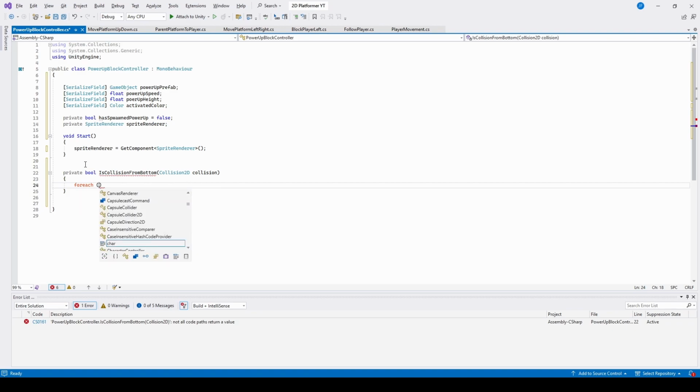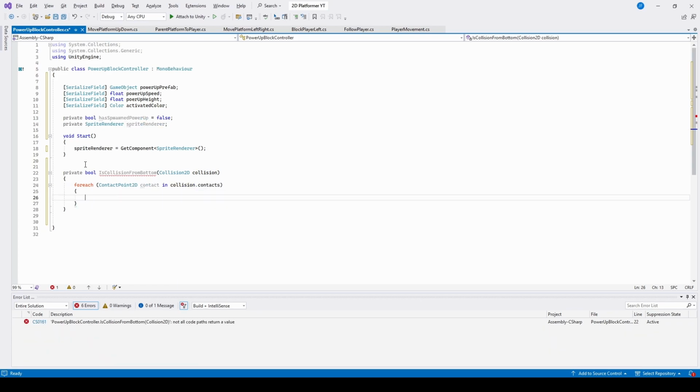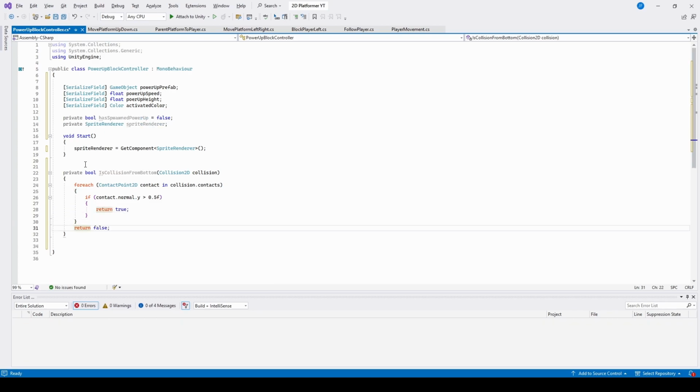And then we're going to want to do contact point 2D, and we'll say contact. And then in the collision.contacts, we're going to want to run an if statement. So then we're going to say if the contact normal dot y is greater than 0.5f, then we will return true. Then otherwise we're going to return false.